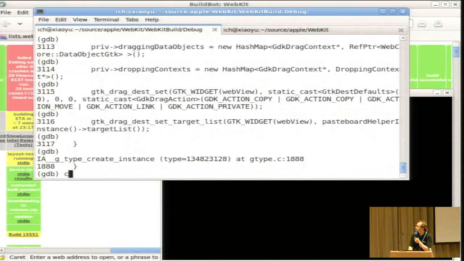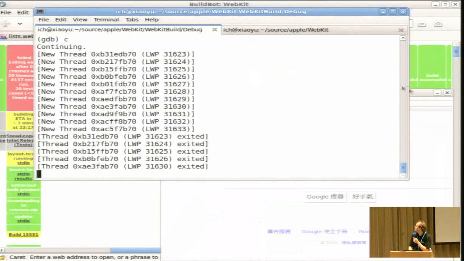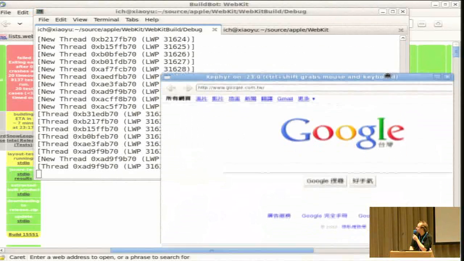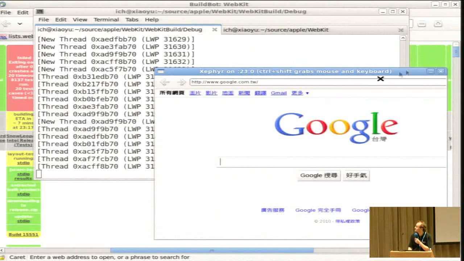And if I just continue, I messed up the display. We have a browser frame coming up.